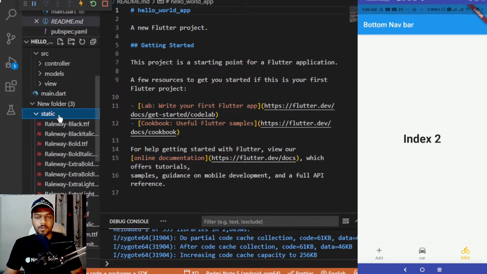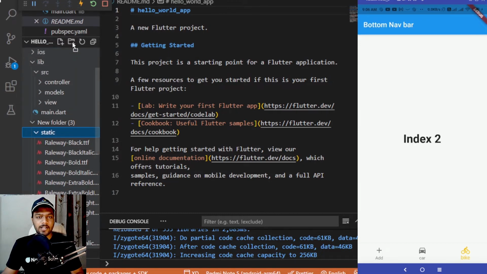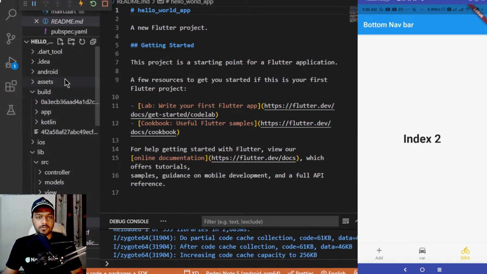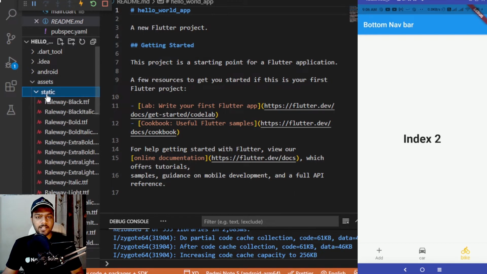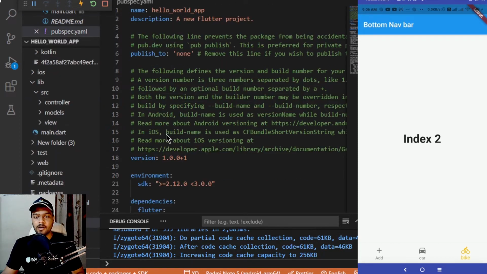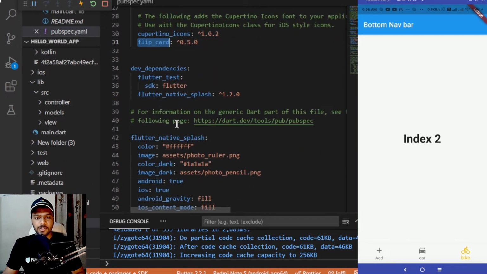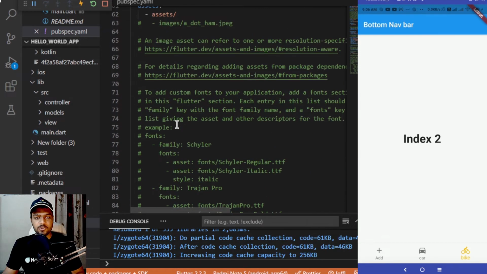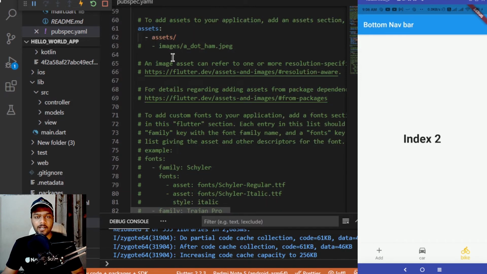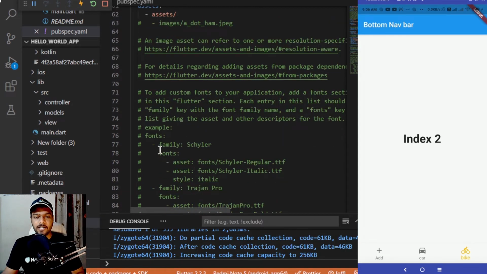Now let me move this static folder inside the assets directory which we have above. So assets directory over here, and closing this folder from here, inside the assets directory you can see that all of these are available over here. Now what we need to do is go inside our pubspec.yaml file from here. Inside this pubspec.yaml file you must have noticed these fonts are also available over here, like after this assets is ending, the fonts are also available for us.